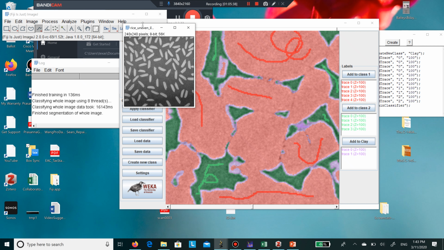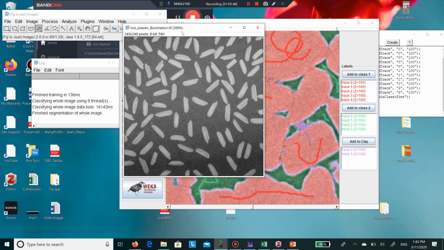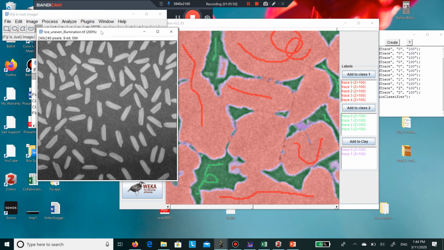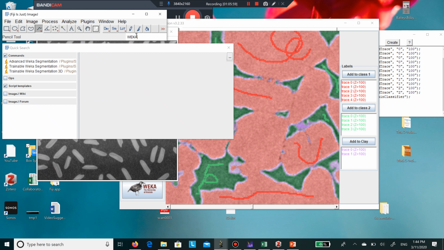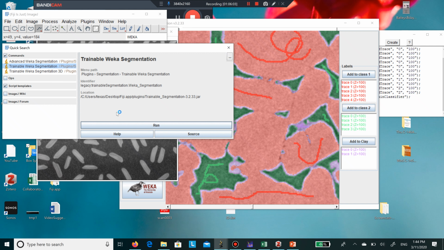So this was that uneven illumination. Here, I have two things that are actually pretty clear, but there are only two. And it's something that is really homogeneous, like rice. So let's now type in and search for Weka, W-E-K-A. And just do the regular trainable Weka segmentation.